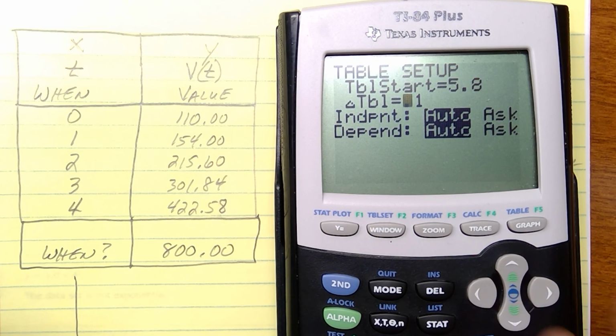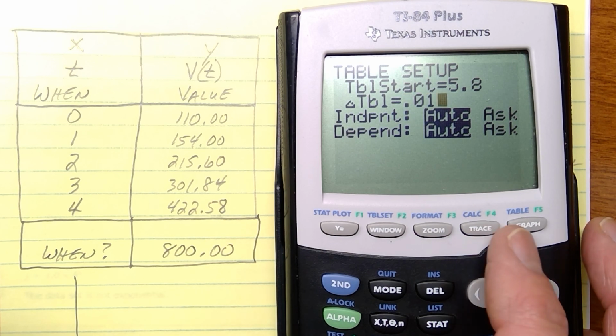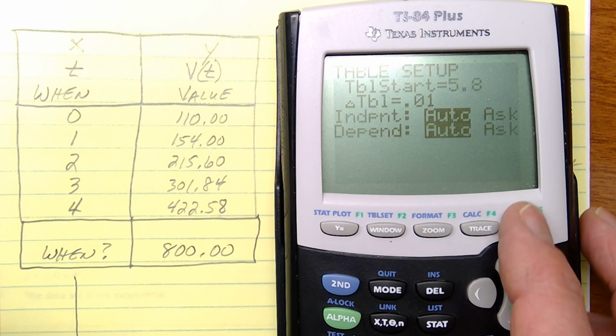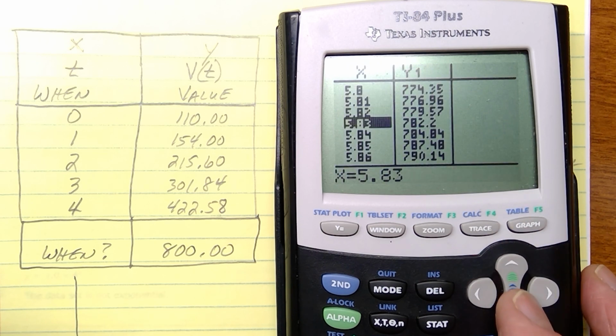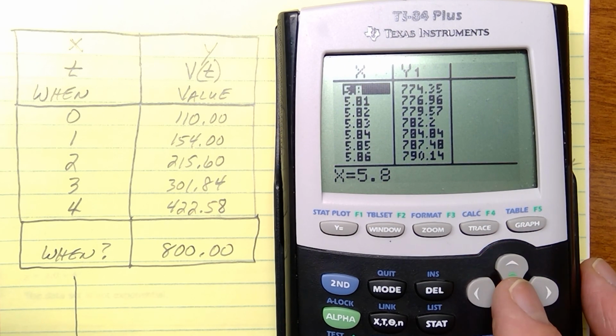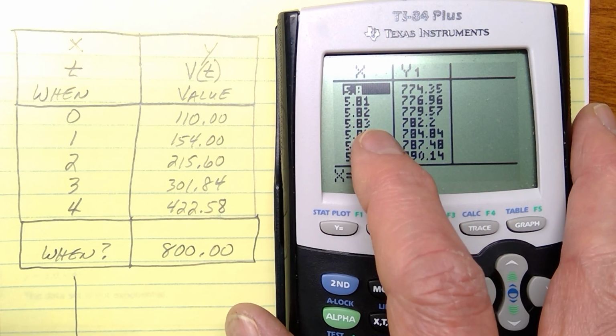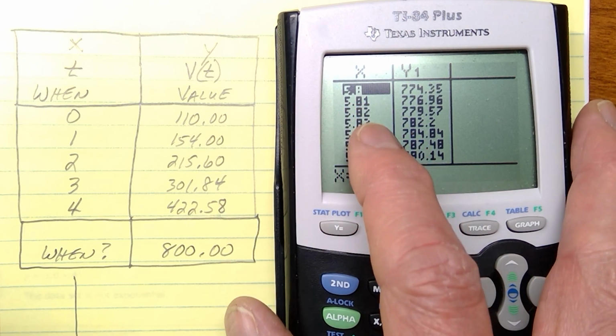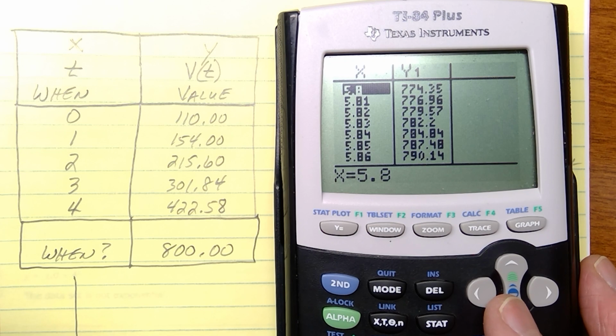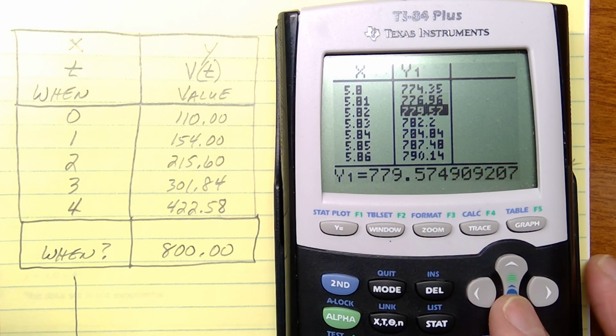Instead of 1/10 of a step each time, let's go 0.01. Let's take 100th of a step each time. Back to table. And now, see, I started at 5.8, and I'm only going up 100th of a step each time, 0.01 at a time. I'm taking tiny, tiny, tiny steps. I want to watch the Y value and scroll until I see 800.